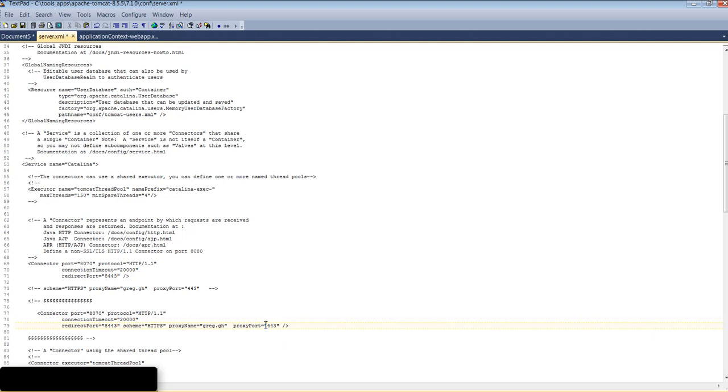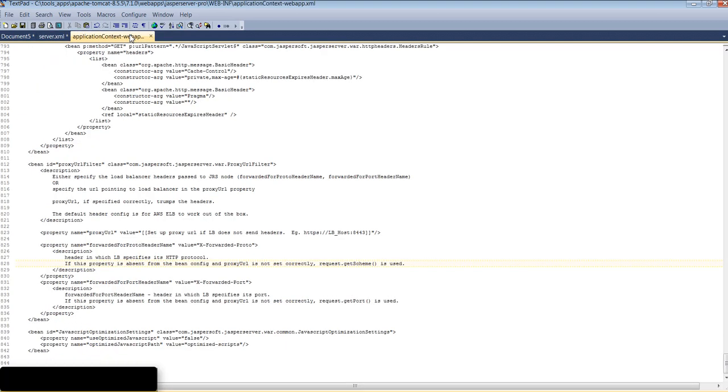A third option, if you're using JasperReports Server 7.1.0 or later, is to edit the applicationContext-webapp.xml and tweak the proxy URL filter bean. So you can tweak this according to the descriptions in this file. In this file we're referencing a few default header names that are common, but you can set them to anything. So you can make this filter look for any headers that work for you, and it allows you to specify the entire host name with port as well as scheme, or you can just specify them individually here for the protocol or scheme and the port.